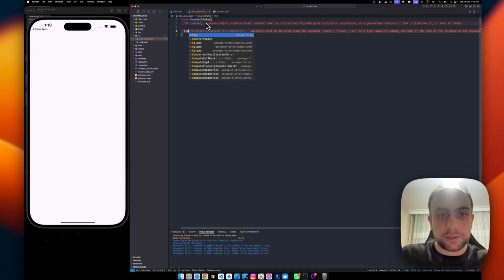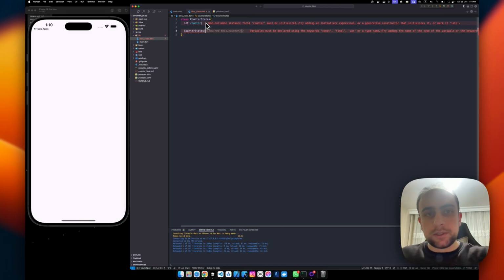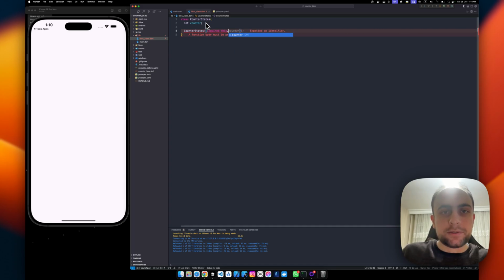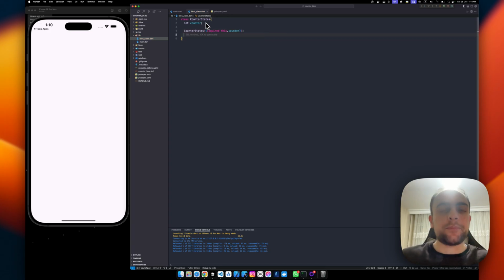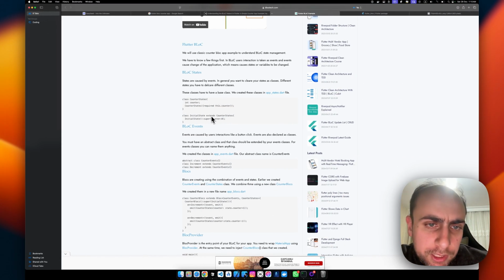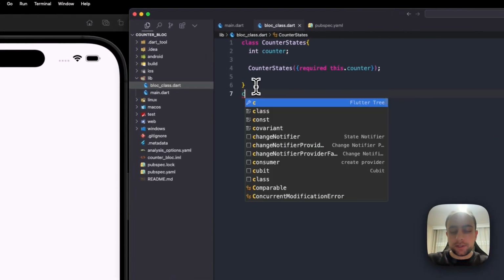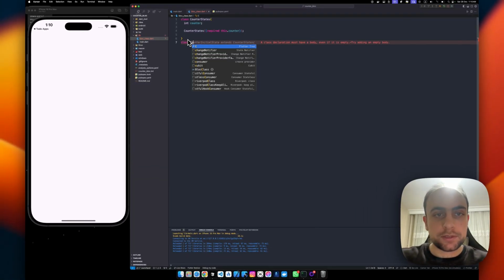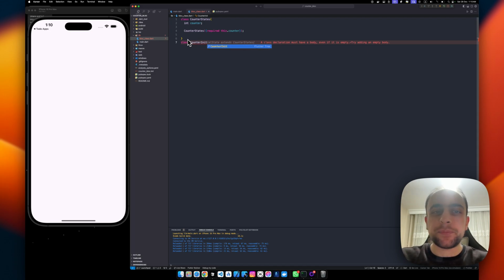We need to enter counter status, and we add required dot counter, and we still have an error. Yeah, fix error here. And not inside, it's outside of this class. We need to create another class, counter information. Counter.